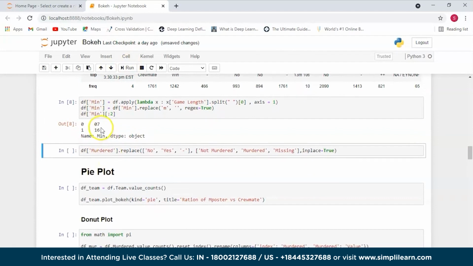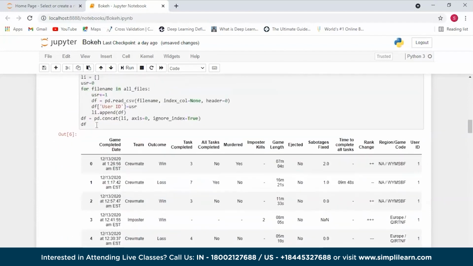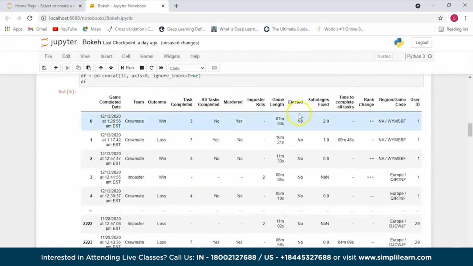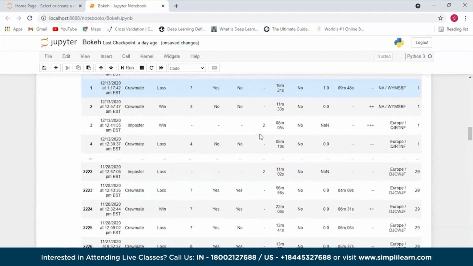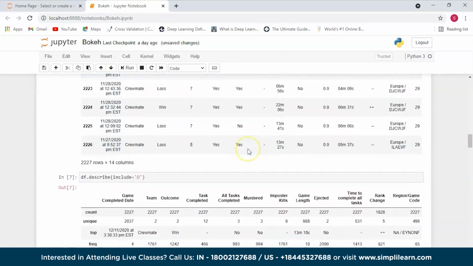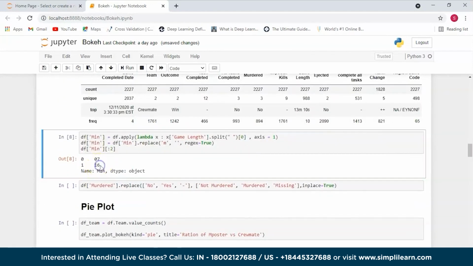So these are the first top 2 values of our new minutes column. The 0th value is 7 because the first game length that you see here was of 7 minutes. So all that we're doing is splitting this value, which is 7 minutes 4 seconds, and keeping only the first value, which is that of the minutes. The second minutes value is 16 minutes, and that corresponds to the second value in our minutes feature variable.